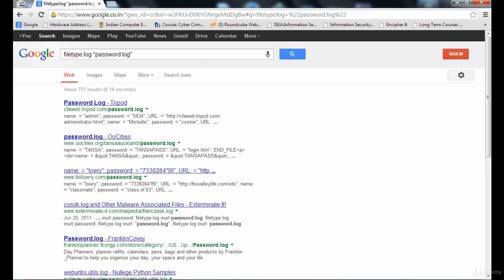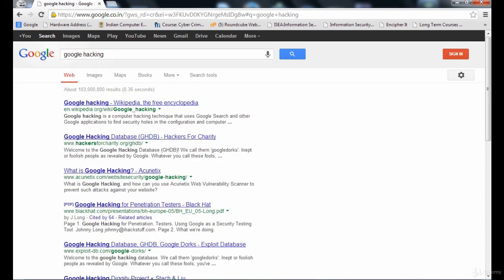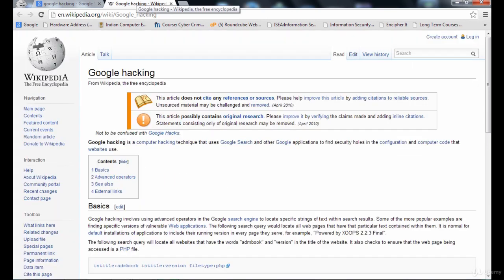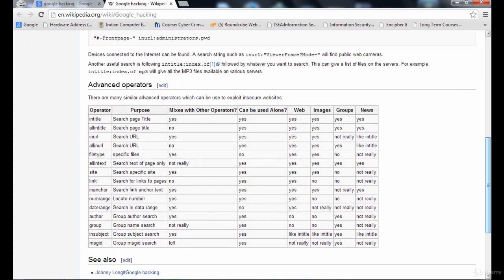You can see Wikipedia for more information about Google hacking. If you want to use such kinds of phrases, you can type Google hacking. As you click it, you will get information. Let's see, come down. See, you can see the operators. By using these operators, you can find a lot of information. You have in title, in URL, all in URL, file type, site. Okay, you can use it. Use this Wikipedia. It will be quite beneficial for you when you are doing Google hacking.